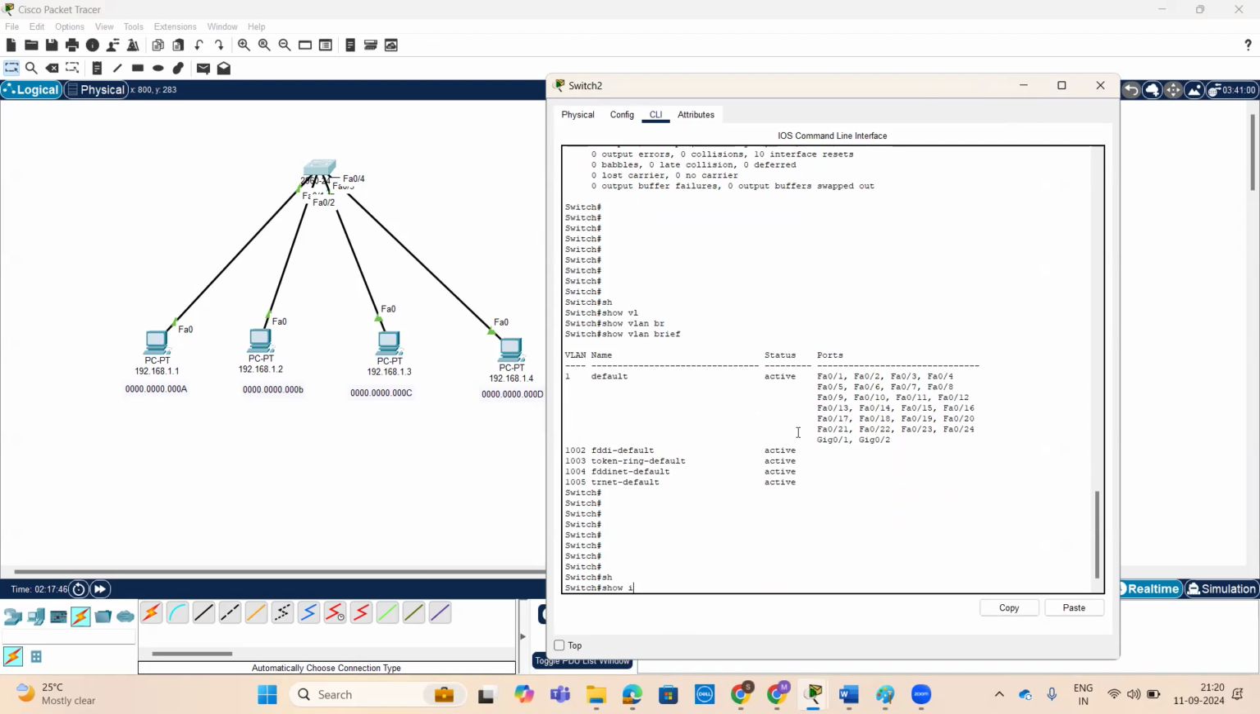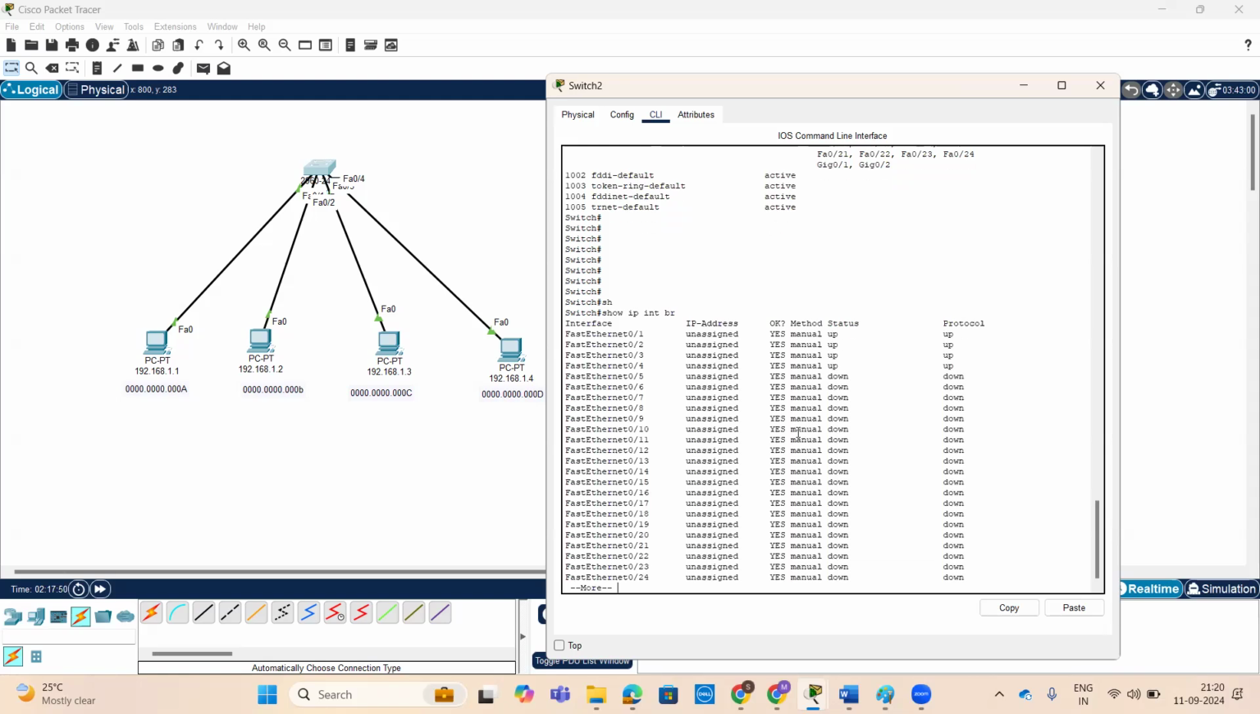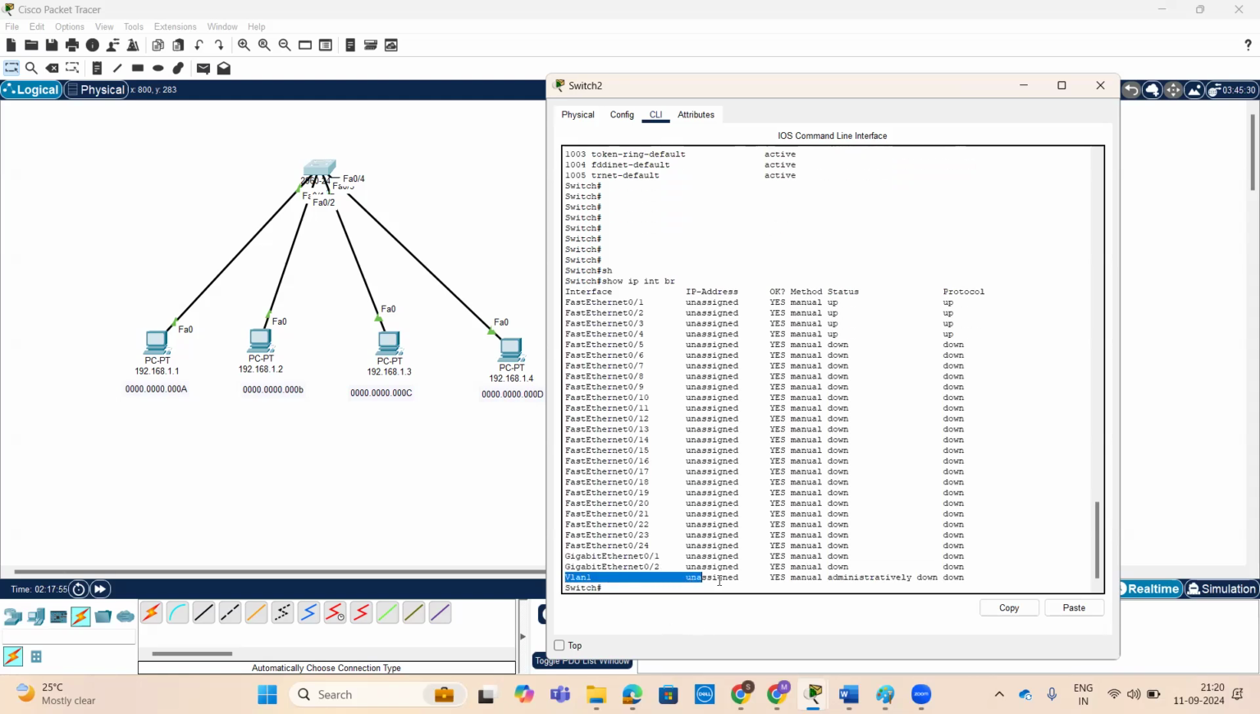By default, VLAN 1 is available. So with IP interface brief, if you want to give the IP address, then we'll give the IP address for this VLAN. Why do we need to give it? Because we have to access this switch remotely. That time we'll give the IP address. If you don't need to access it, there is no need to give the IP address.